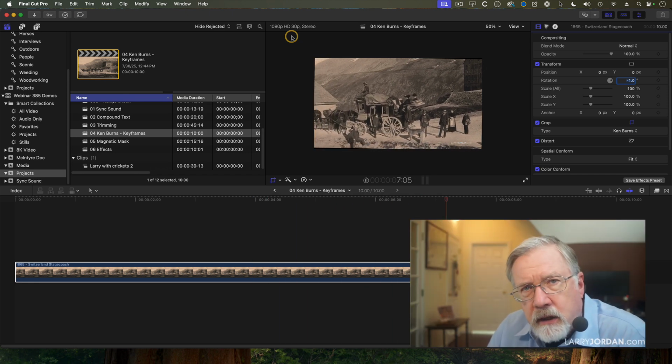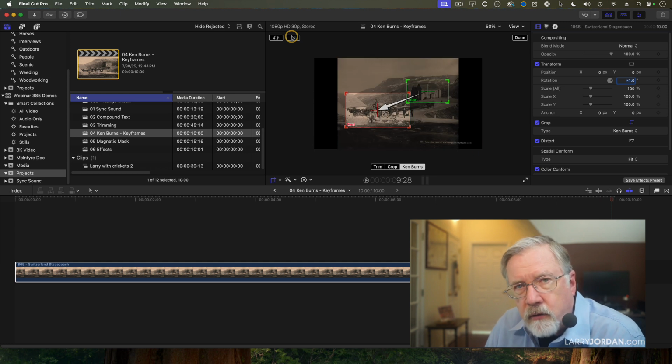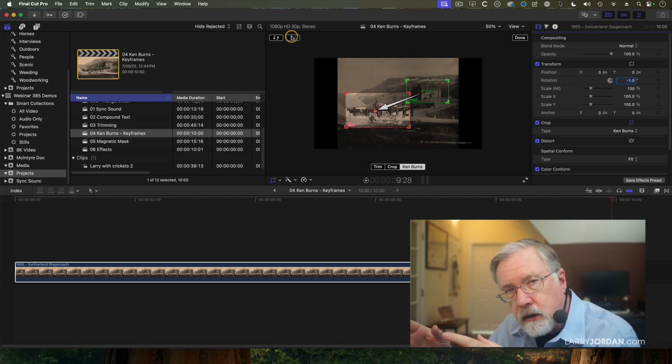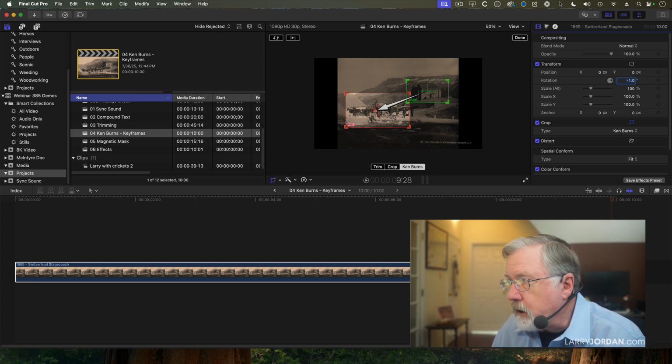Now, the good news about Ken Burns is it's easy to do. It works great, provided you set spatial conform to fit. Otherwise, you're going to get very weird results. But it requires the entire duration of the clip, and it only makes one move. So if I wanted it to start on a freeze frame, then move, then hold on a freeze frame so I can dissolve off it, I can't do that with Ken Burns. If I want to have it go in more than one location or change direction in the middle, I can't do that with Ken Burns. I can with Keyframes. Let me show you how.